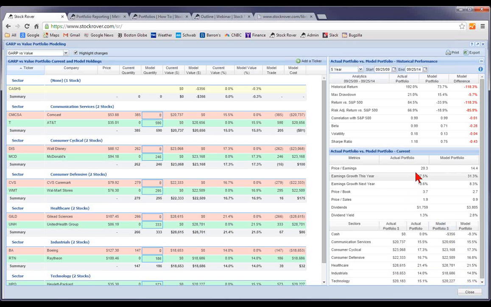But if we look here, we see we've dropped the PE of the portfolio by quite a bit, from 20 to about 14.5. But the earnings growth this year has come down quite a bit. This portfolio is expected not to grow as much, and the earnings growth next year is down quite a bit as well. Price to book has gotten cheaper. Price to sales has gotten cheaper. Dividends have gone way up from 1.3 to 2.8%. So kind of what you'd expect going from growth to value. But where it gets really interesting is when you look at the analytics.